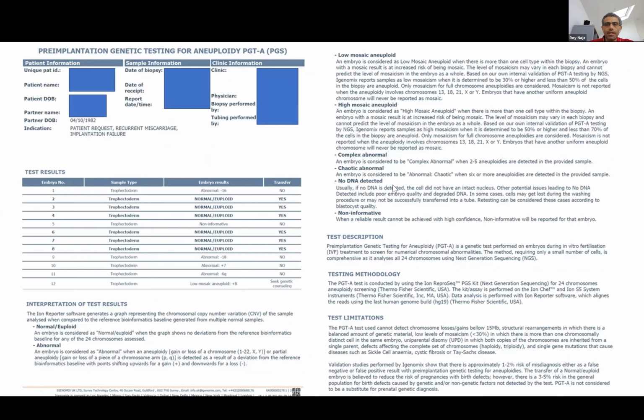So again, this is the results report that the IVF clinic is going to receive. Again, patient table showing the patient demographics. The indication in this case was patient request. However, the patient is of an advanced maternal age, age 38 years. The patient had a recurrent miscarriage and implantation failure. This is what we see day in and day out. We rarely see a young patient of 30 years old requesting a PGT-A.